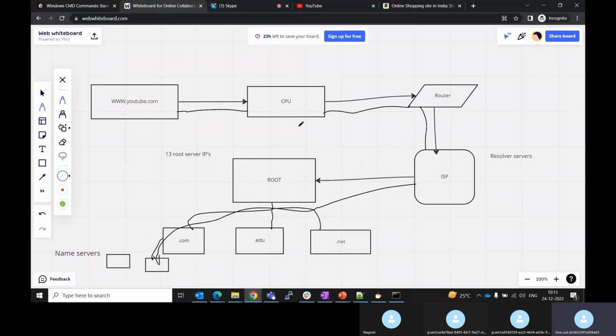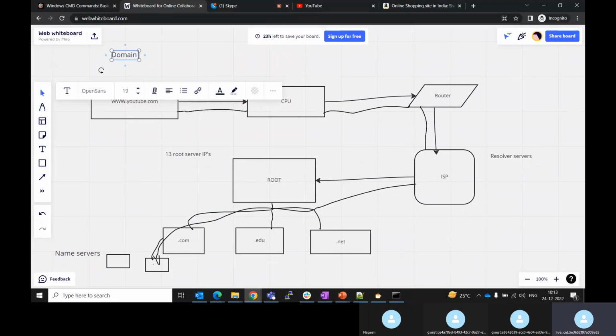When you are hitting this domain, the ISP stores how exactly to reach this .com server IP and name server IP. This is the way DNS, the domain name system, works in the real world. If you have any doubts, you can directly ask. This is called DNS, domain name server.